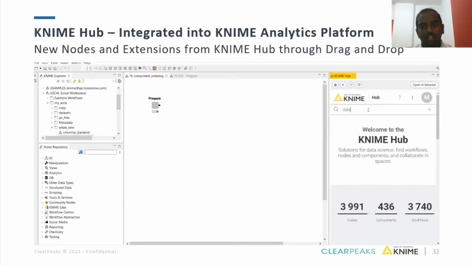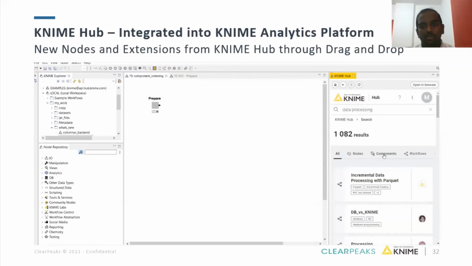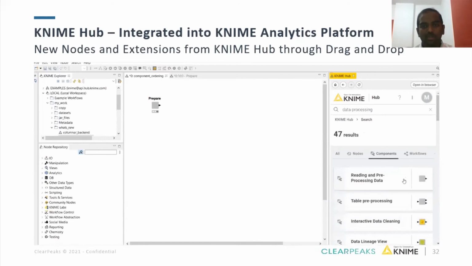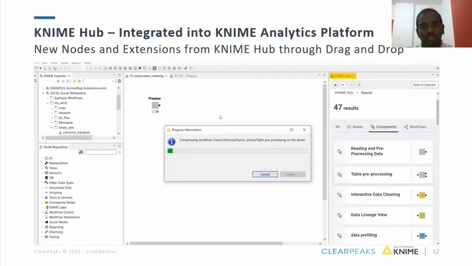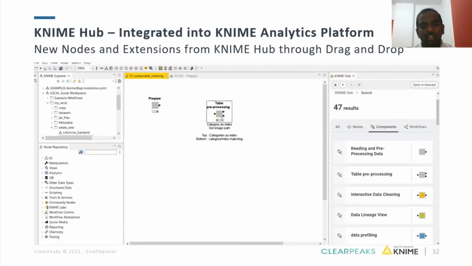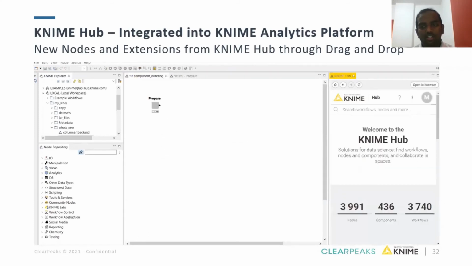Earlier, we had to switch back and forth between the browser and the KNIME platform to drag and drop the nodes. But now the KNIME Hub has been integrated into your KNIME Analytics Platform workspace, so I don't need to switch back and forth. There's a lot of interesting stuff in the KNIME Hub platform, pre-built codes for most of the use cases, which you could explore and get started with your data science journey.